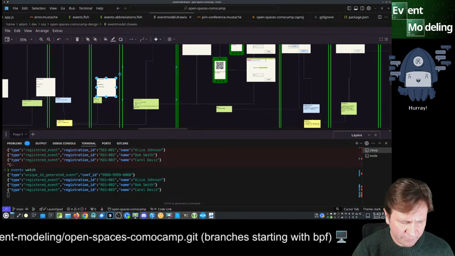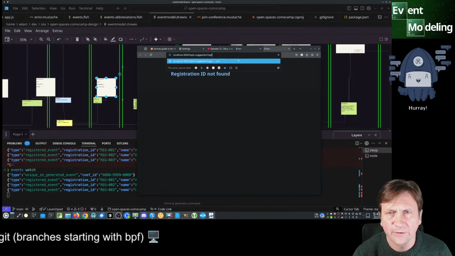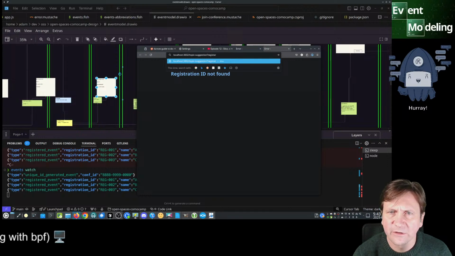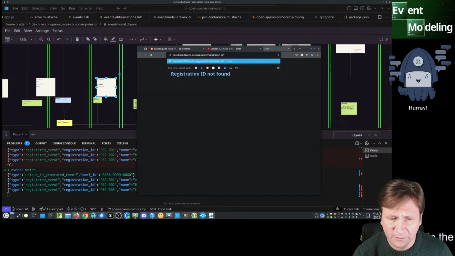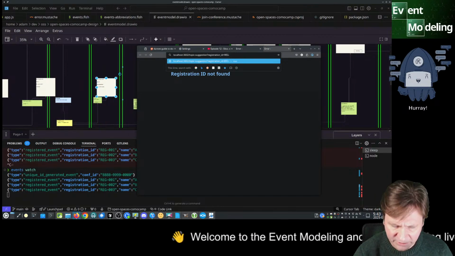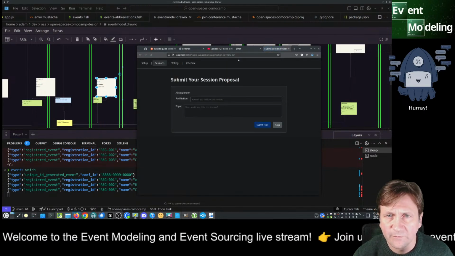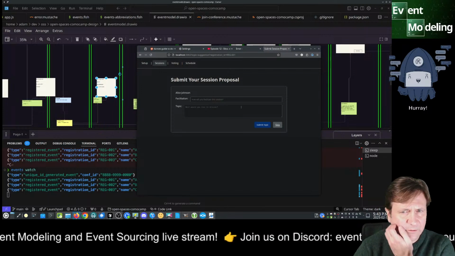So anyway, we have reg1, so we can manually put that in here. Registration ID, and we can make that equal to reg, as we see here, dash 001. So there. Now you can submit your proposal.